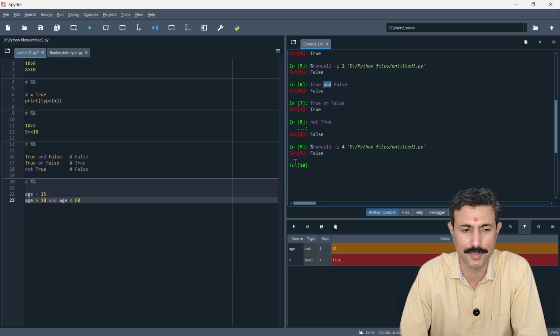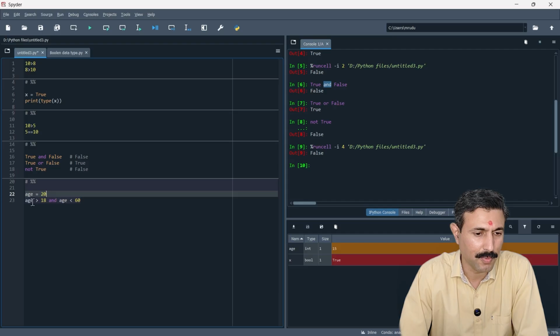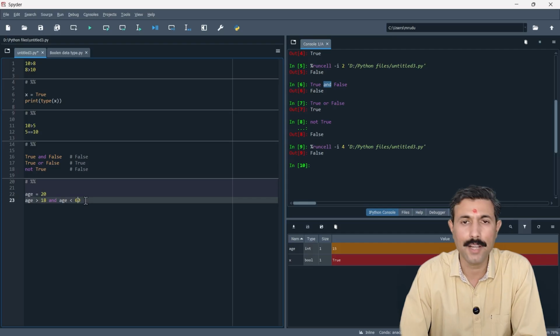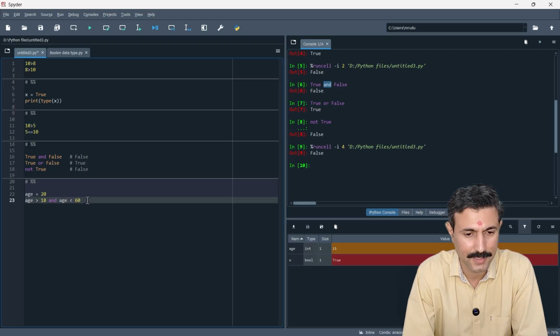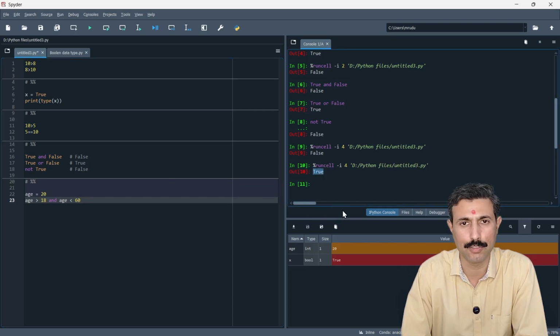But now instead of 15, let me make it 20. Is 20 greater than 18? Yes it is. And is it less than 60? Yes it is. Now our output must be true. Let's check. And here it is, we get true in output.